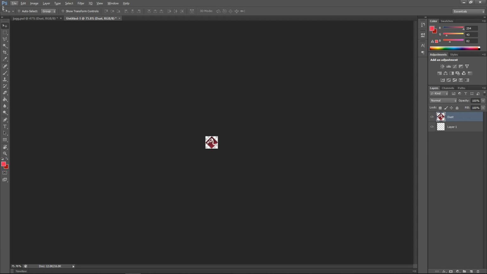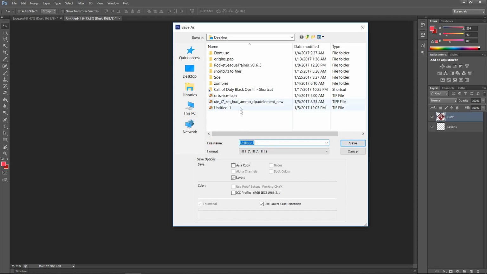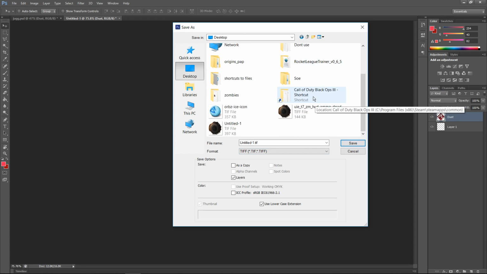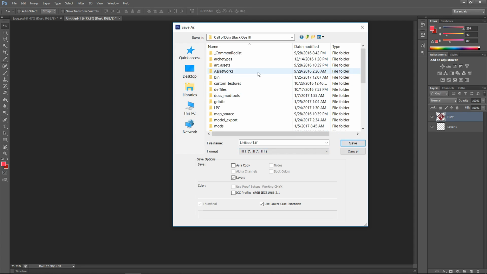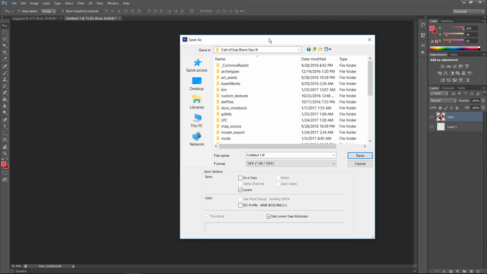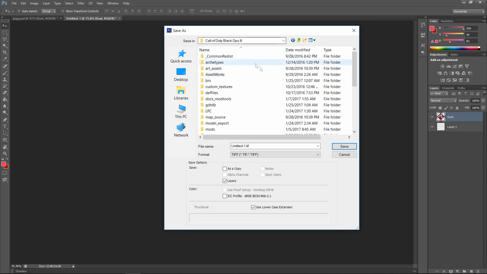So now if you want to actually make this go in game, you're going to click File, Save As, TIFF, go to Desktop, your Black Ops 3 Roots folder, or however you want to get to your Roots folder. It doesn't matter. Just make sure you go to your Black Ops 3 Roots folder. Go to Texture Assets. For me, all of my perk shaders are in this pack called Wardog.